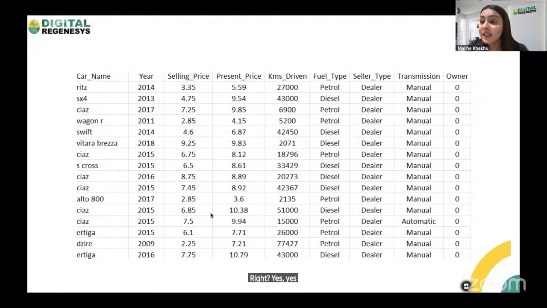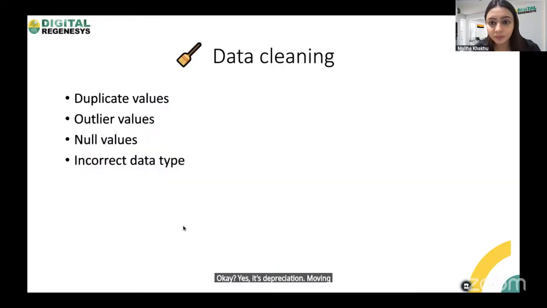Yes, this is the actual past data. Nothing which is created by anything else. It is the actual data. Okay. Yes, it's depreciation. Moving on now.